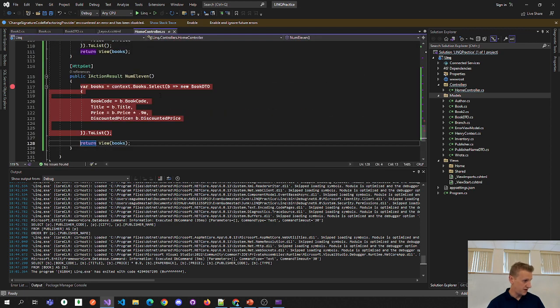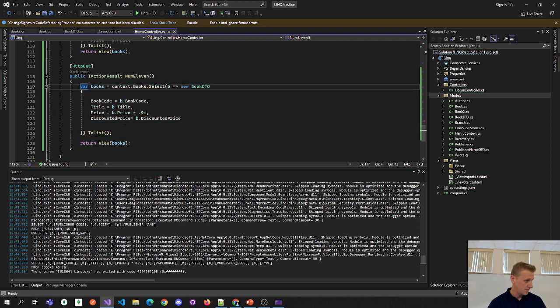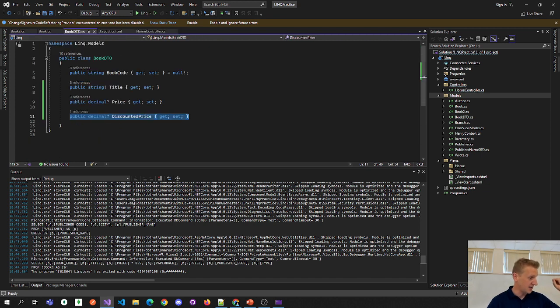Where do we call the set block? We call the set block right here. The discounted price, actually this just calls a get. We're not even calling the set block of our book. B.discounted price, that's where it gets the price times 0.9, assigns it to the discounted price that we had to actually also add to our book DTO.